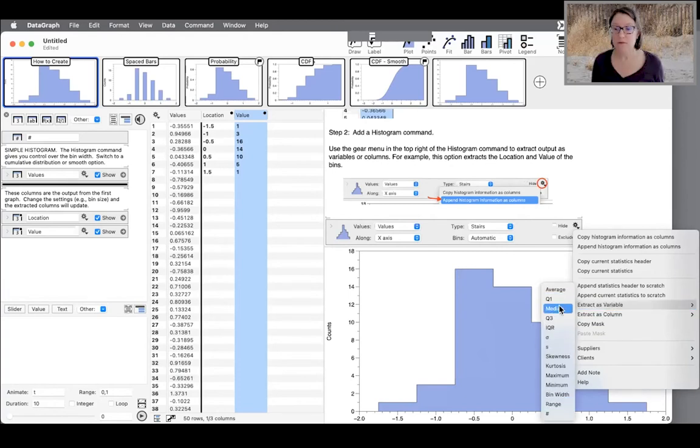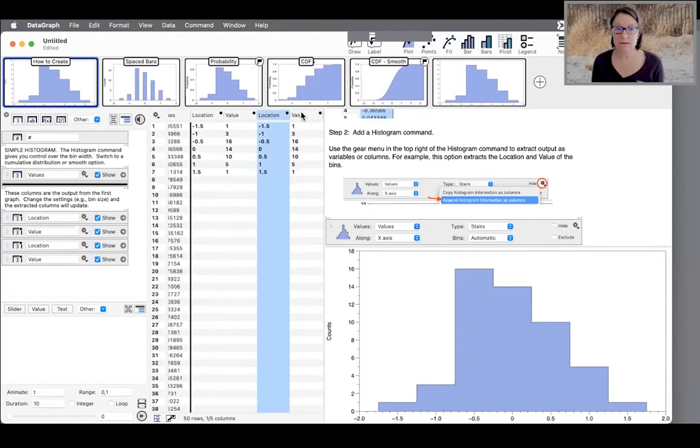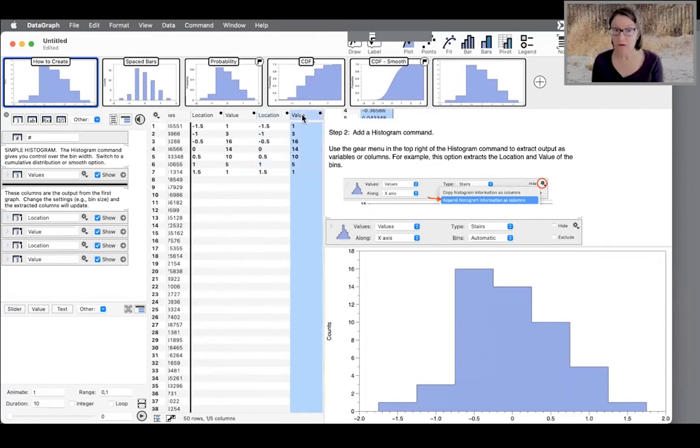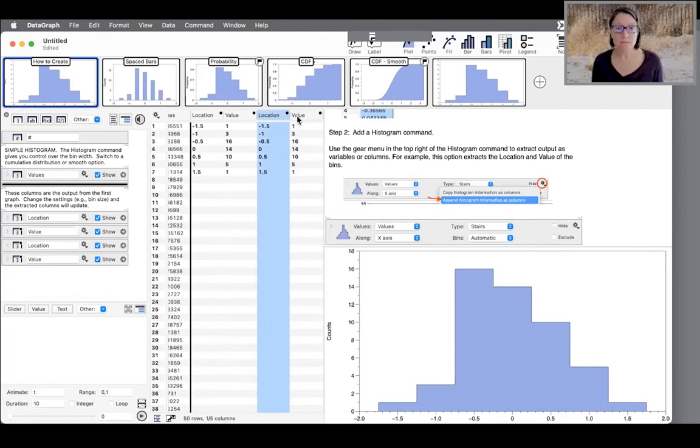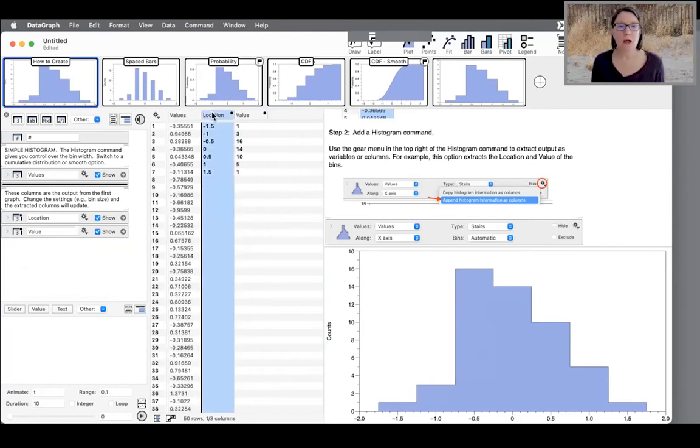You can extract individual variables, you can extract columns. The histogram command also has this option, append histogram information as columns. If I click this, it extracts out both the location and the value of where the bins are. I don't need to repeat them here, but let me just show you quickly, again, this idea that everything is being updated. What do these columns depend on? If I opened up this file and I had no idea how this was created, which histogram, for example, do these columns depend on?